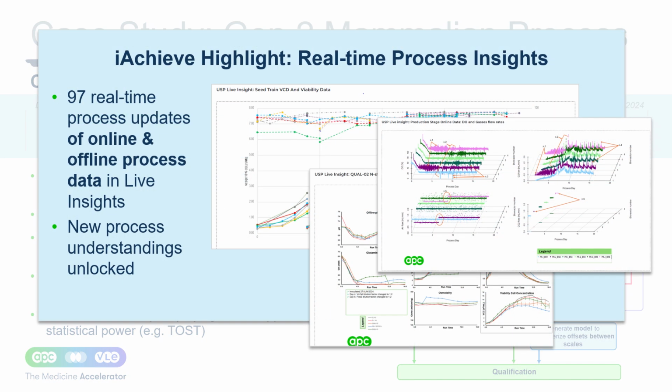Another advantage and highlight of the platform is the real-time process insights. These aren't specific to process characterization programs, but as you can see here, we have examples of online and offline data from the Amber 250, as well as data from the C train. So we'll upload these to iAchieve daily or post-execution, which can highlight new process understandings or just share progress updates with the partner organization. But they allow for transparency on the lab work being completed and also expedite the reporting timelines on the back end.